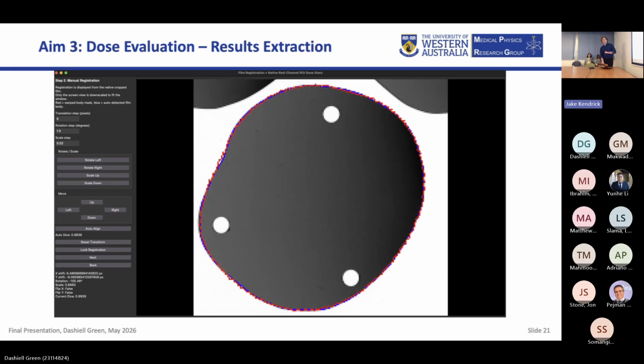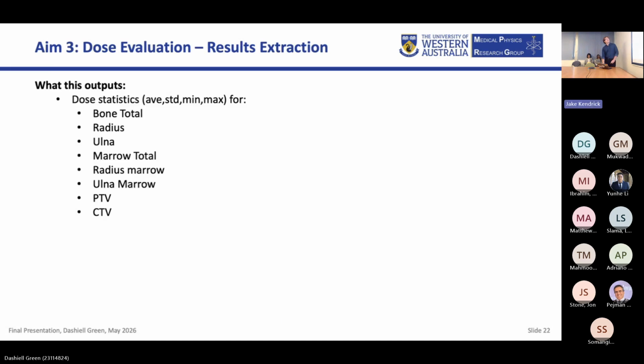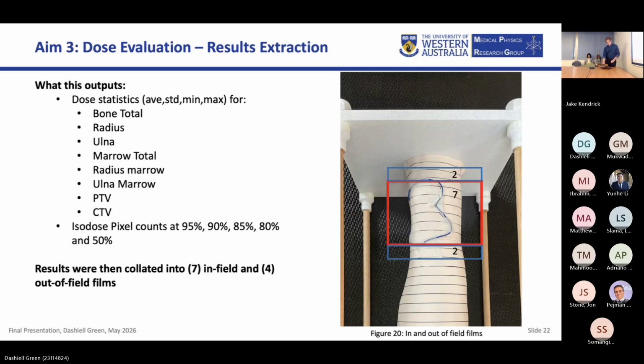This gets aligned using a coarse to fine registration. And then we import the rest of the masks that we'd exported from the treatment planning system to overlay into the film space that had been correlated with the overlap of the body mask and the film. And so we apply a 3x3 median filter as well as the coefficients for the film calibration for each treatment type. And this outputs the dose statistics for all of these regions of interest, as well as isodose pixel counts at these reference values. And so these were collated into 7 in-field film regions, as well as 4 out-of-field film regions.